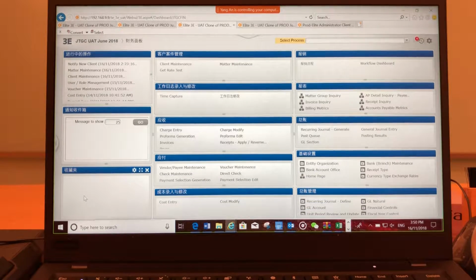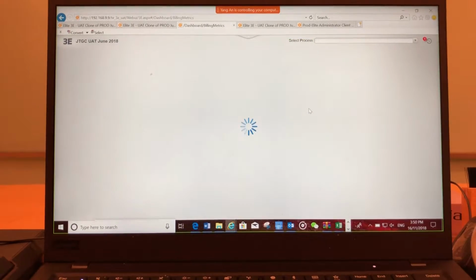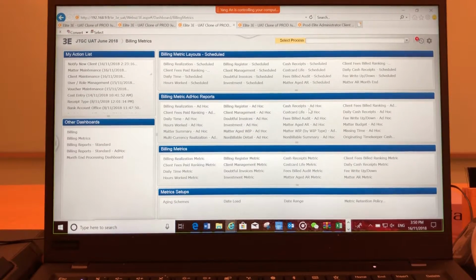So regarding those WIP and AR reports, you can use 3E. There is a billing matrix here. This is your financial dashboard. In the report part, there is a billing matrix, right? In the billing matrix, in the middle part, it's called ad hoc report. It's like a one-time running report. And the other is called schedule and report.